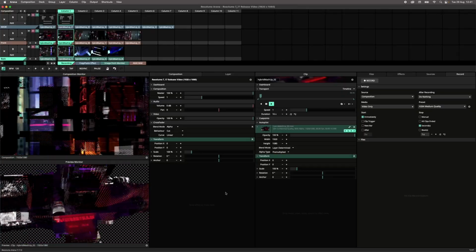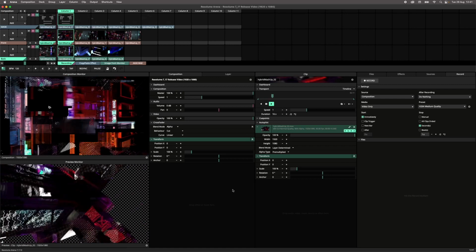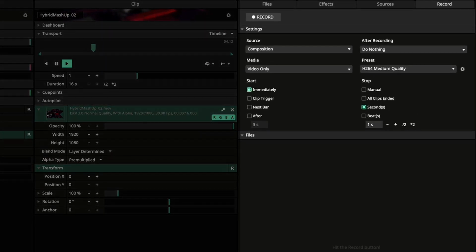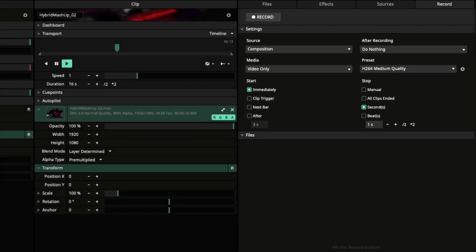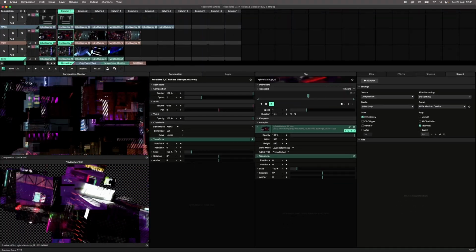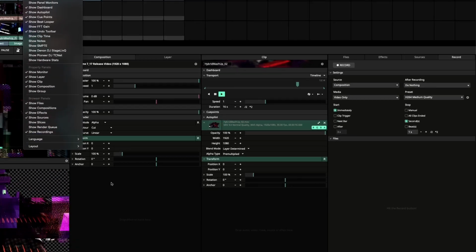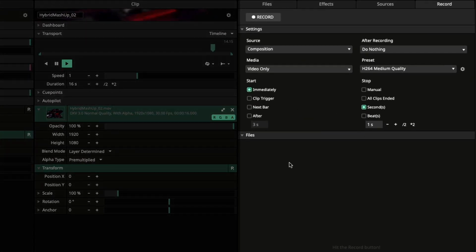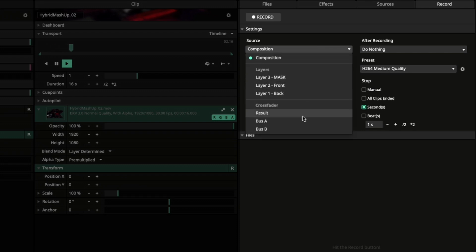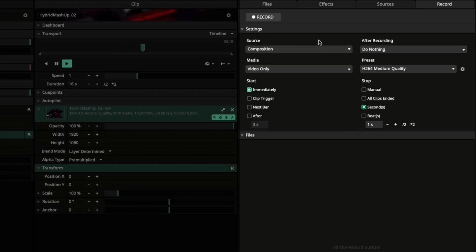Recording got an overhaul in Resolume 7.17. The record button is gone and has been replaced with its own dedicated panel. The panel is visible in the default layout but can also be accessed through the View menu. In the record panel, you find a whole suite of new options when recording. Firstly, you can now select what you want to record. Besides the composition, you could be recording a dedicated layer, a group, or even a screen.